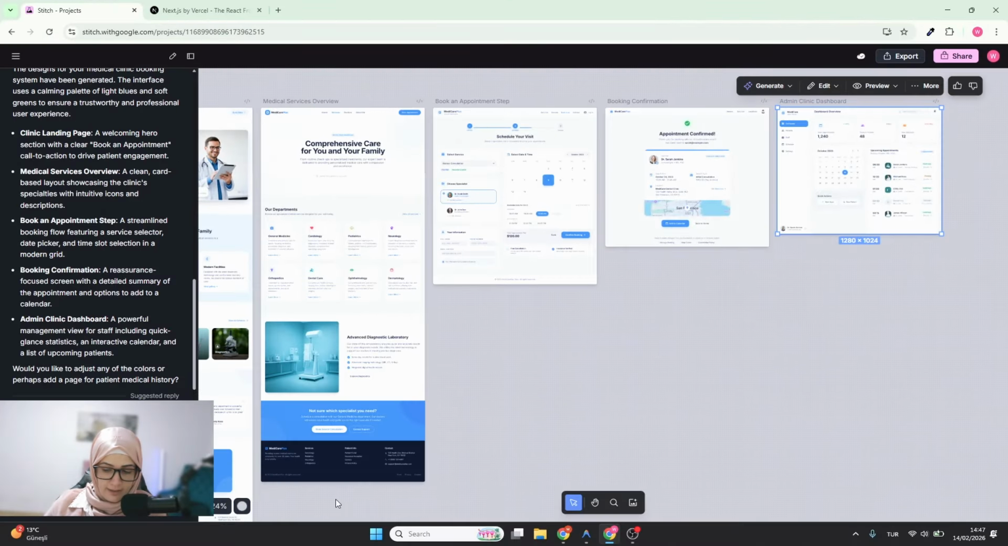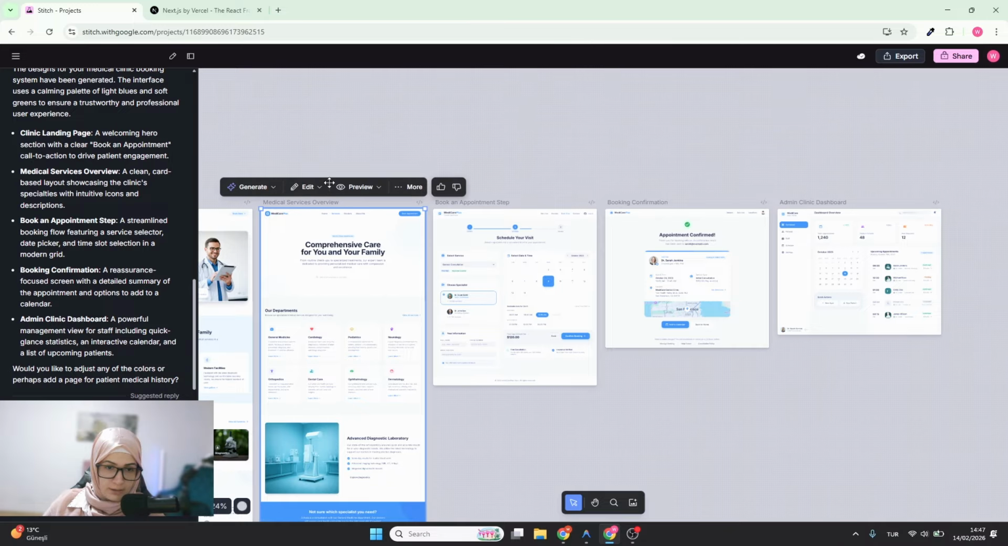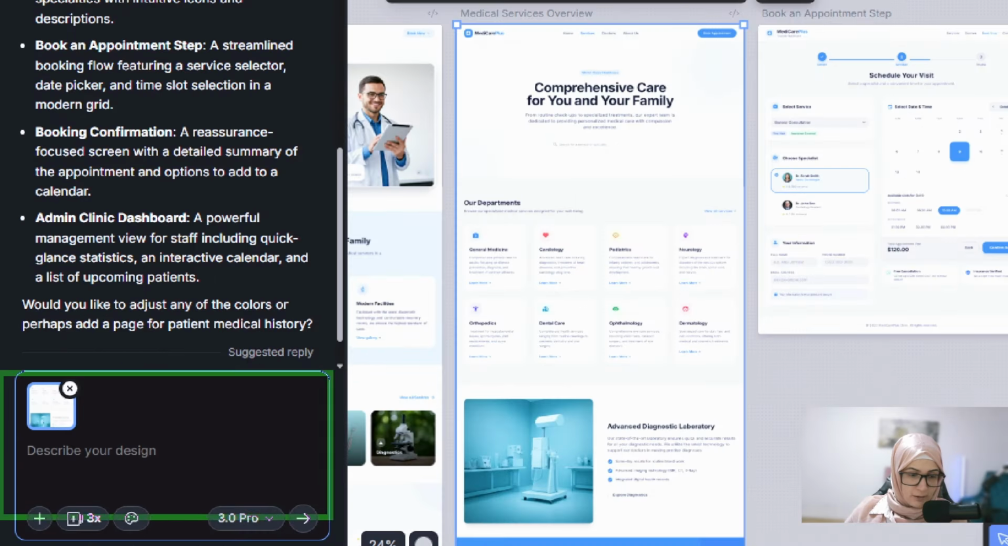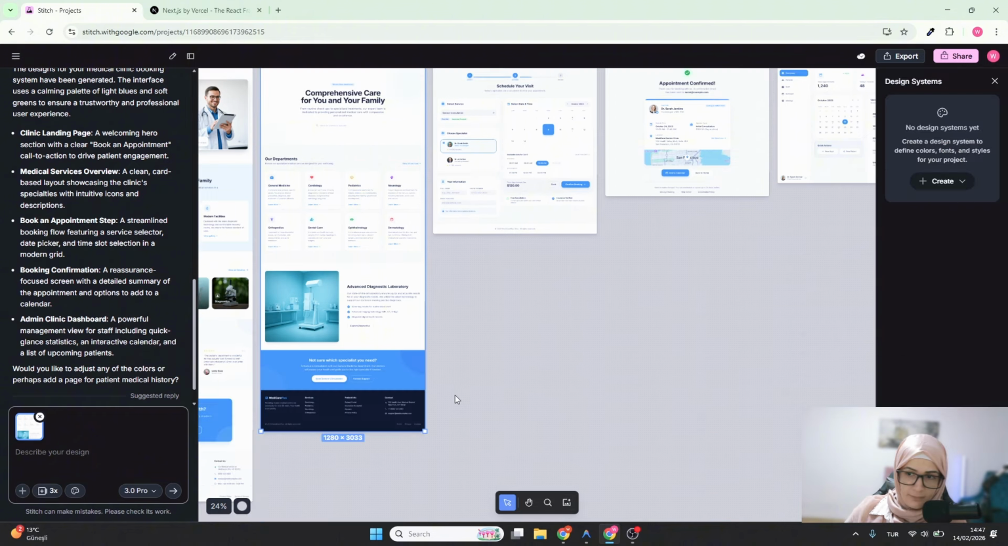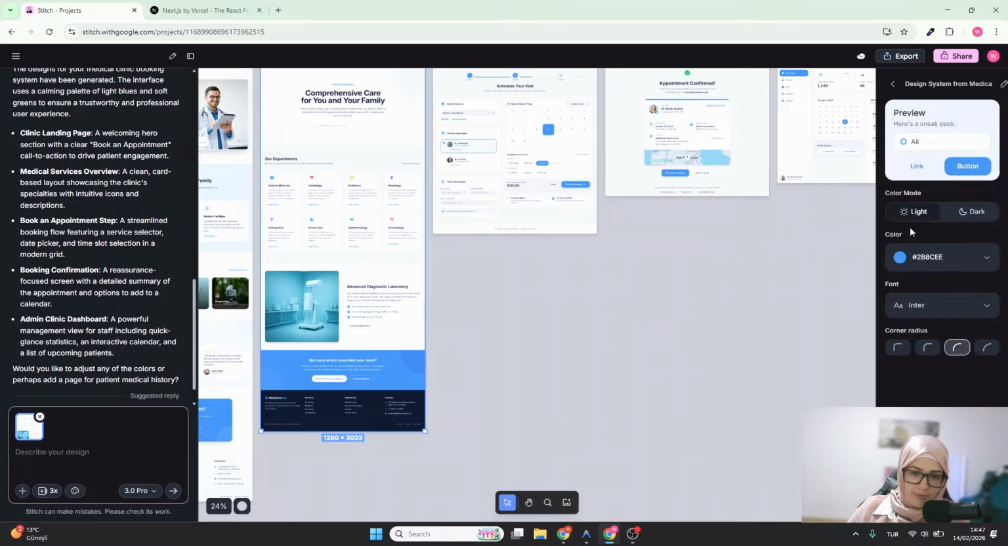It includes everything. If you want to modify it, of course, you can click the page you want, then edit or add to chat. And inside the prompt, you can ask Google Stitch whatever you want to modify it. Or you can modify it by yourself by clicking on Edit, Design System, and Create from Medical Service Overview. So if you want to modify the same page, or if you want to create your own page from scratch, of course you can choose it, but here I will choose the same page to modify it.